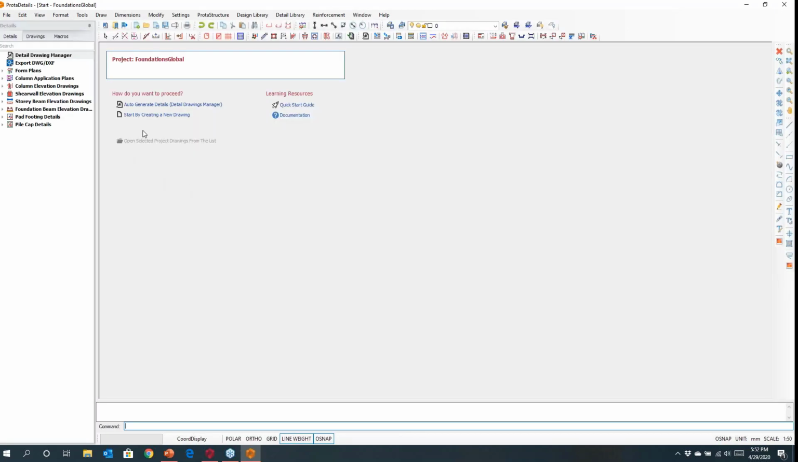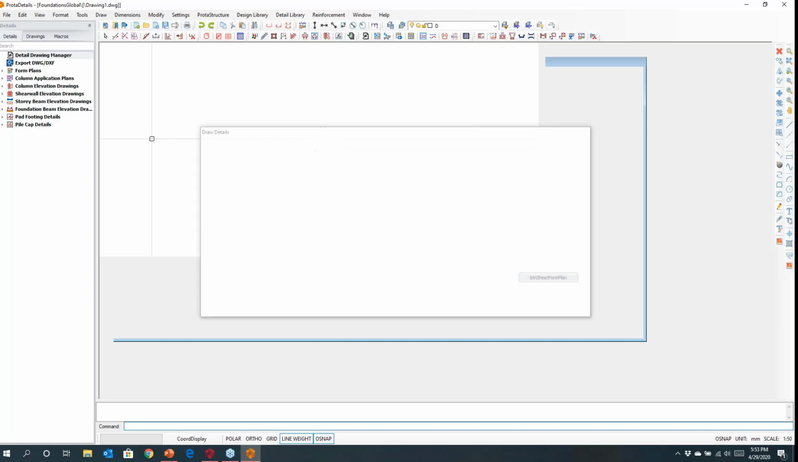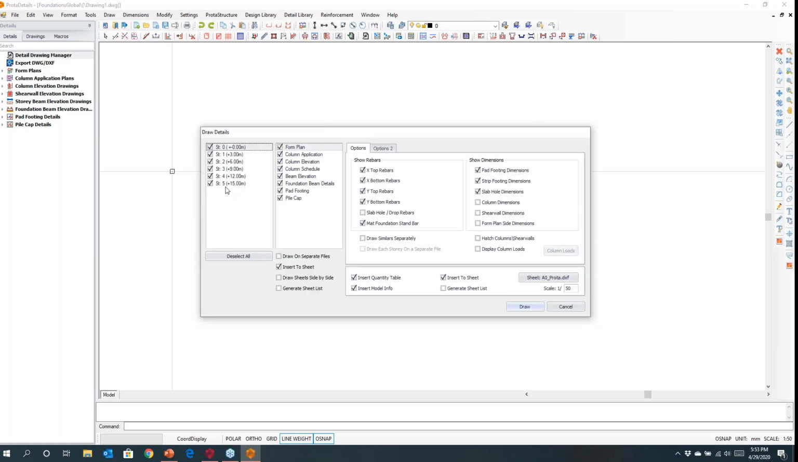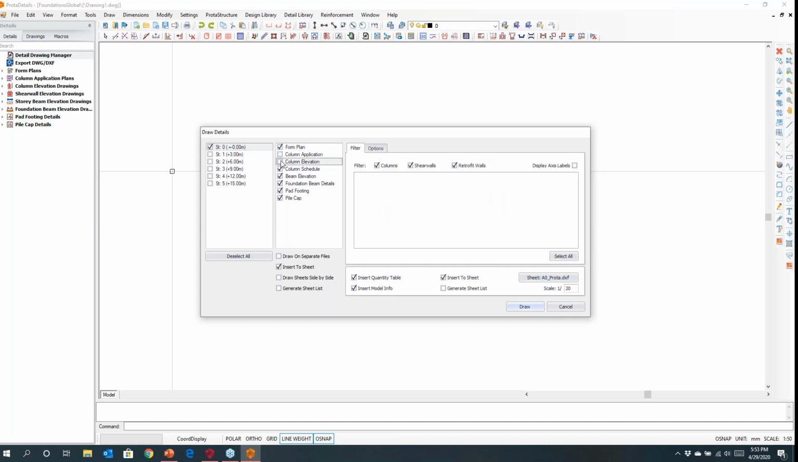So in here, you have the ability to automatically generate all the details out. This is working in DWG. I'm just going to come and choose to automatically generate details. And here you can choose what you want to draw. So I just want to focus on the foundation. So I'm not going to draw other parts of the structure. I want to draw the form plan or the foundation plan. And I'm just going to turn off these other items here. So I want the form plan, and I also want these other foundation drawings created.